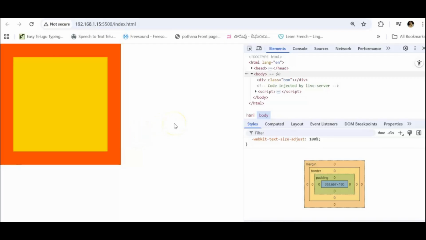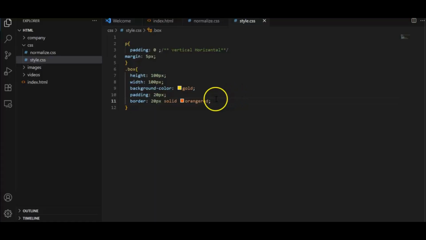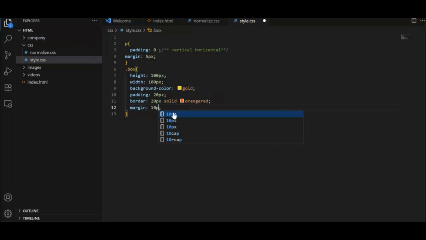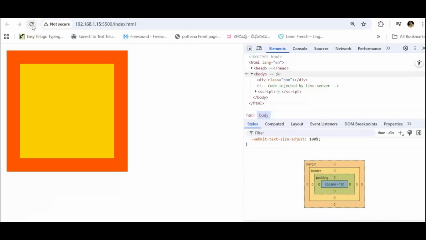Margin does not increase the size of the box, okay. It just puts these elements away from other elements, having some margin. It keeps the distance between one element to other element. Now let us define a margin of 10 pixels, okay. Let us save the file, see the result. When we refresh, it has maintained a margin of 10 pixels around, right?